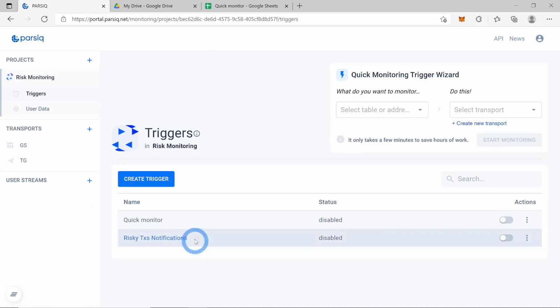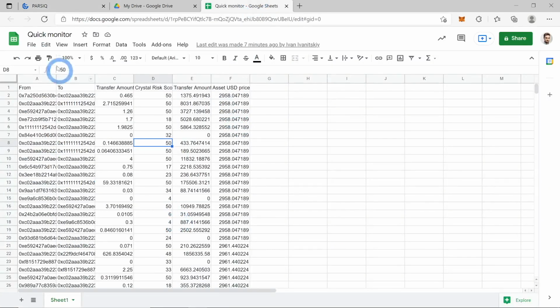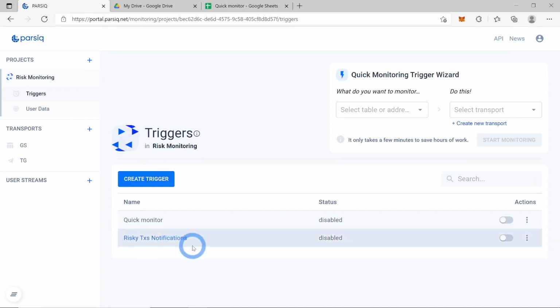So we've created our first trigger to get all the risk data into our Google spreadsheet. And also we created the second trigger to get notifications directly into our Telegram about the most risky transactions. One more thing. For now, we can get risk data from PARSIQ only about the transactions that have happened just now, because for now PARSIQ is only working with real-time data.